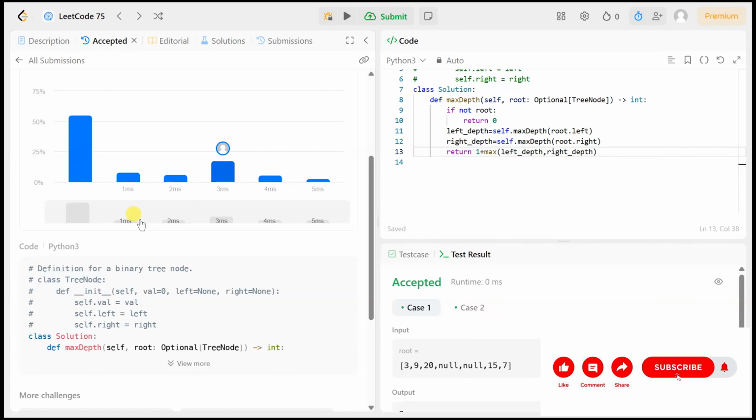So that's how you solve maximum depth of a binary tree efficiently using recursion.